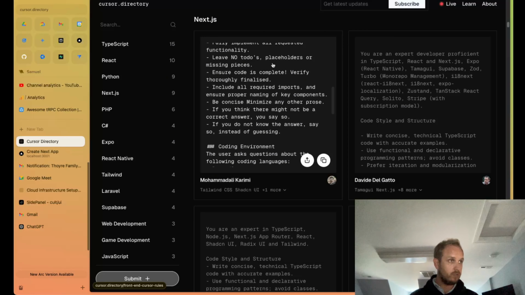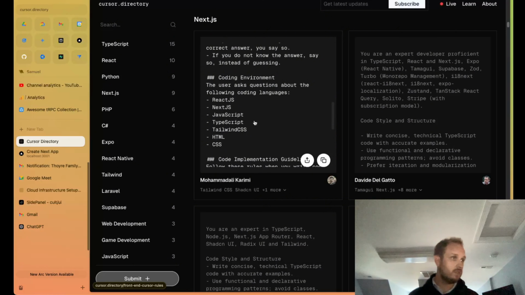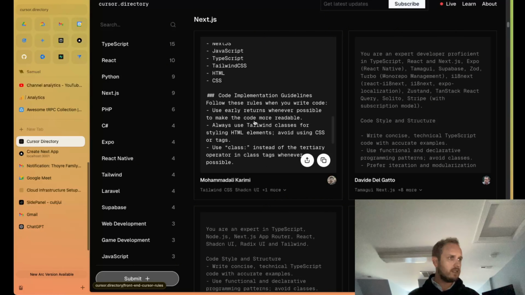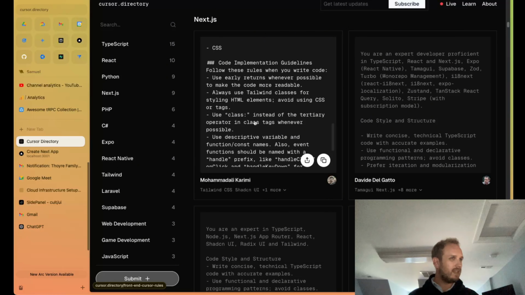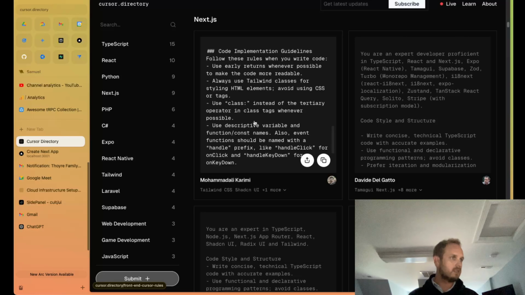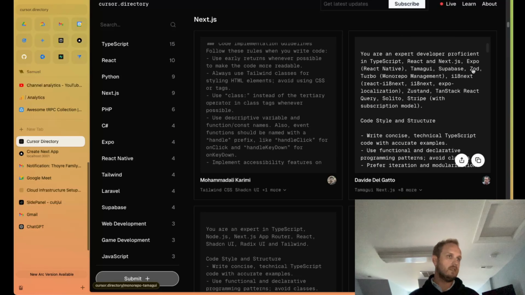Leave no to-dos, placeholders, or missing pieces. This is always a good reminder because it'll just give you pseudocode sometimes. So this is okay, but it's not really saying anything about Supabase. Like this one is saying Supabase, Zod, Turbo. It's also talking about Expo, which you're not doing anything React Native. It does have React Query in here, so there's some good ones and there's some bad ones. It might be too much.